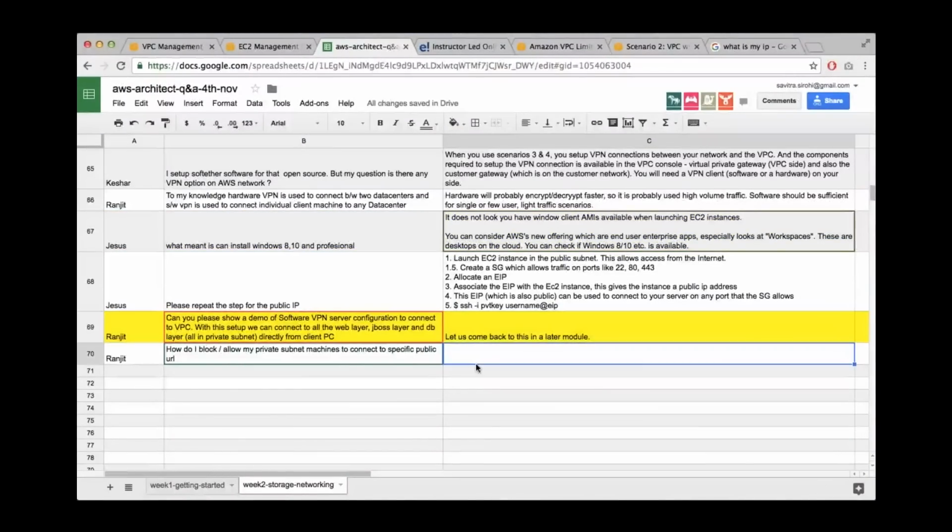All right, and one more question, and then let's maybe spend time on direct connect. So Ranjit, how do I allow private subnet machines to connect to specific public URLs? You can't really do that unless you create some sort of filtering software. See, for the firewall, you really have two mechanisms: security groups and ACLs, which can only control protocol, which is stuff like TCP, UDP. It can only control ports, and it can control the destination and source IP addresses. You can only control these things.